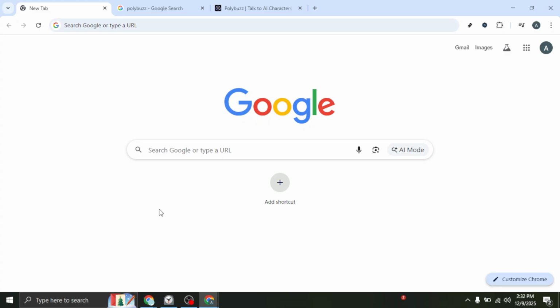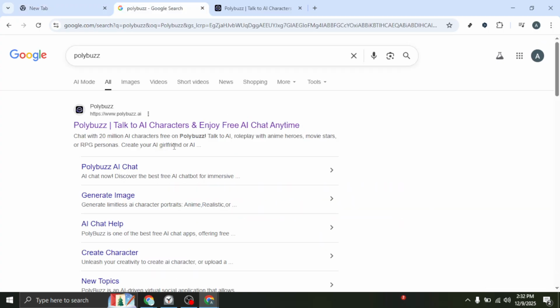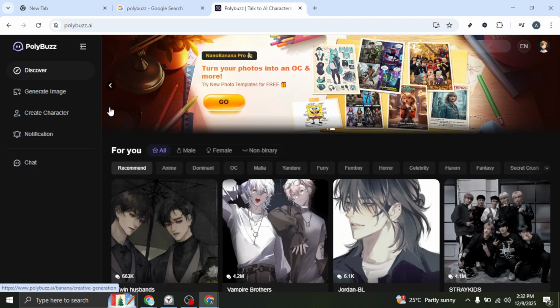In the search bar, type PolyBuzz and press Enter. In the results, look for the official PolyBuzz website. It should display the PolyBuzz AI domain. Double-check the web address before clicking to make sure you're visiting the legitimate site and not a sponsored ad or an unrelated page. Once the PolyBuzz homepage loads, make sure you're signed into your account.